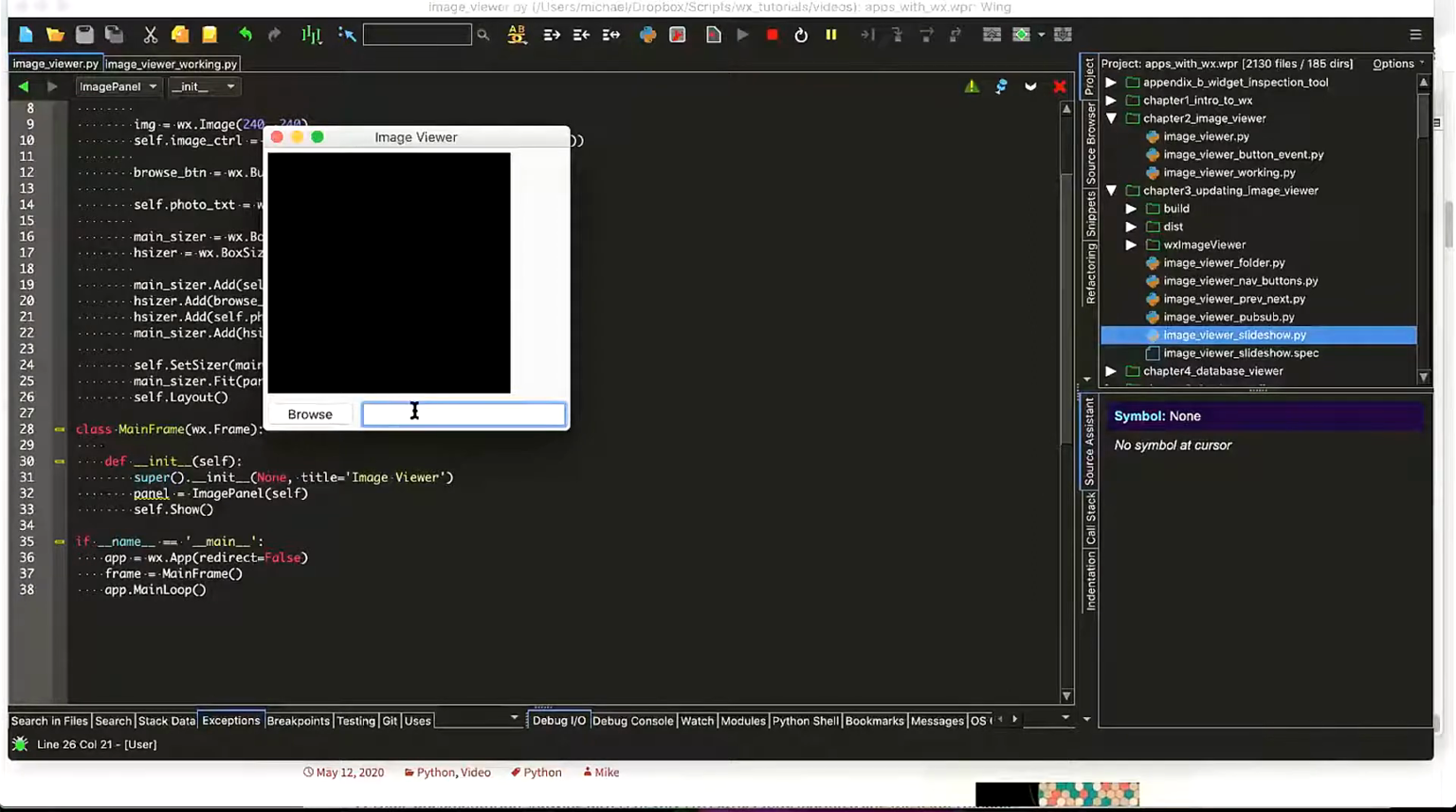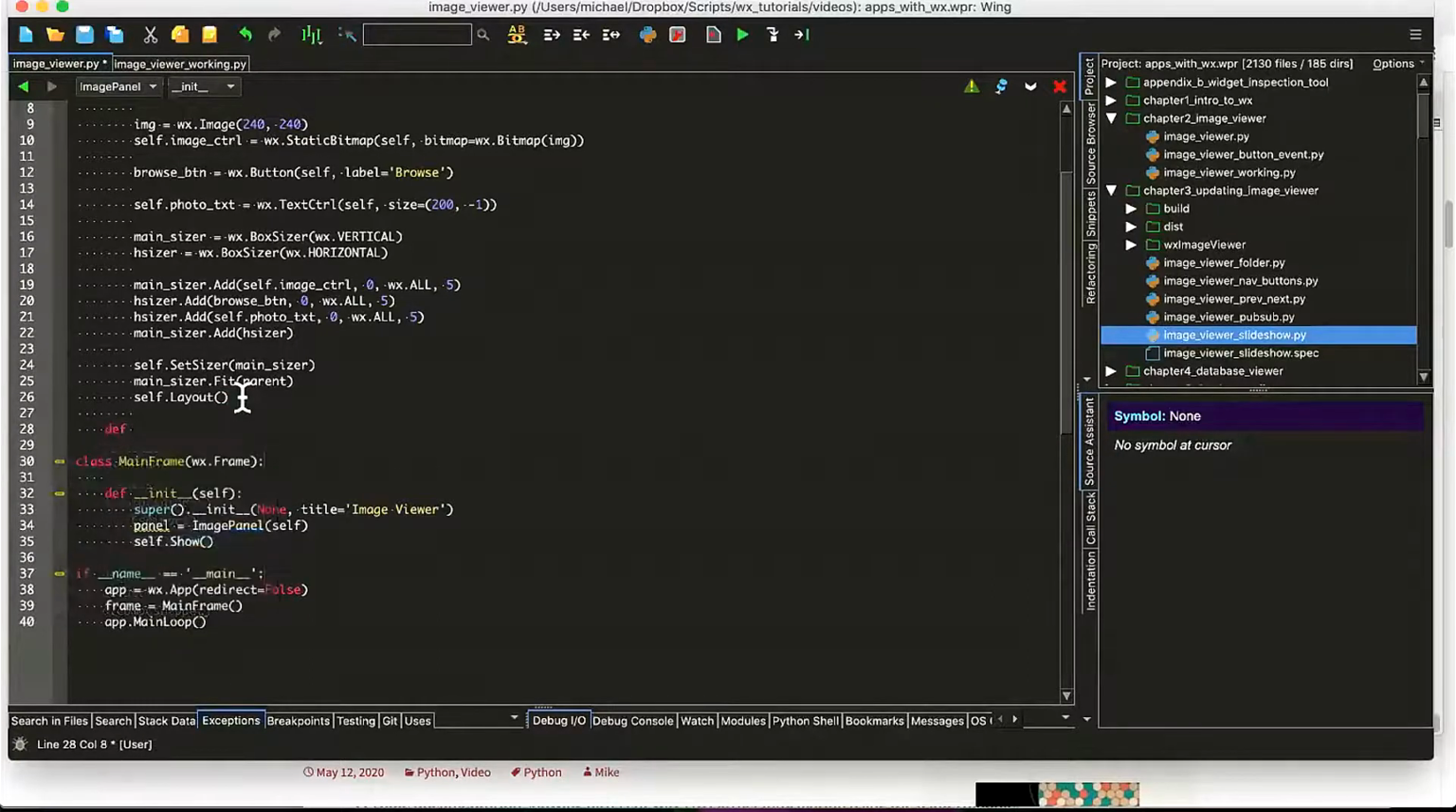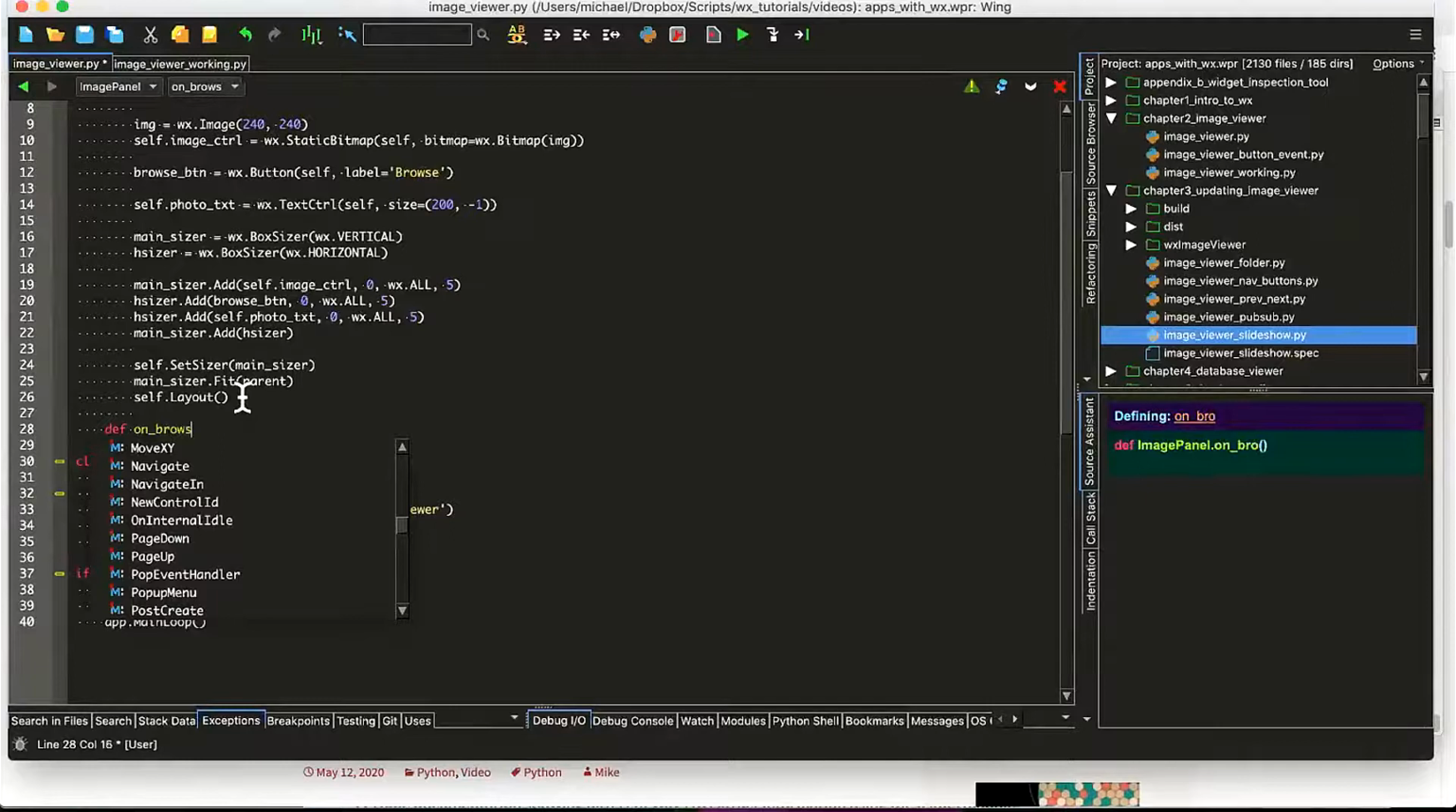Yeah. The button doesn't do anything. This thing doesn't do anything. So let's go ahead and fix that. Let's create a function. Is this making sense so far?